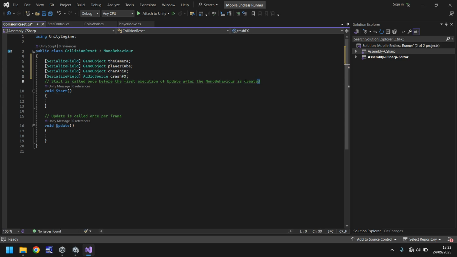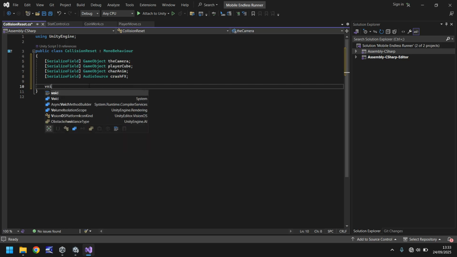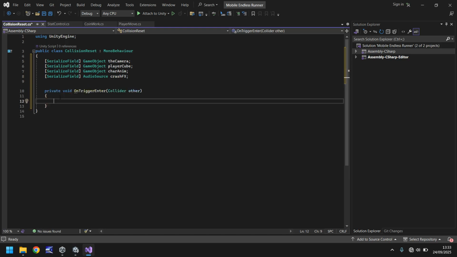Let's get rid of the annotations because we do not need them. We also don't need void start and void update, so let's get rid of those. So let's declare the method for when we collide with this object. So void on trigger enter, and it doesn't need to be private, so you can remove that. And now what we need to do is essentially stop the camera from moving.